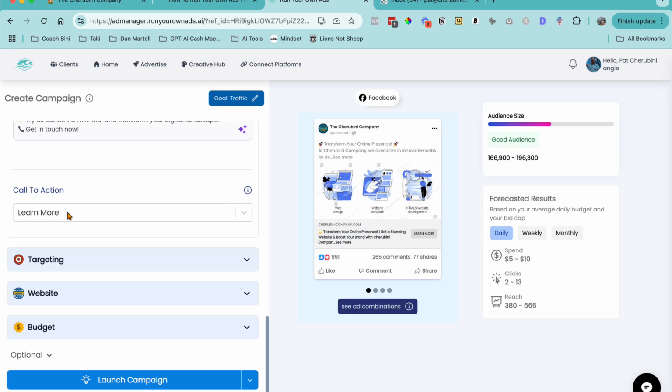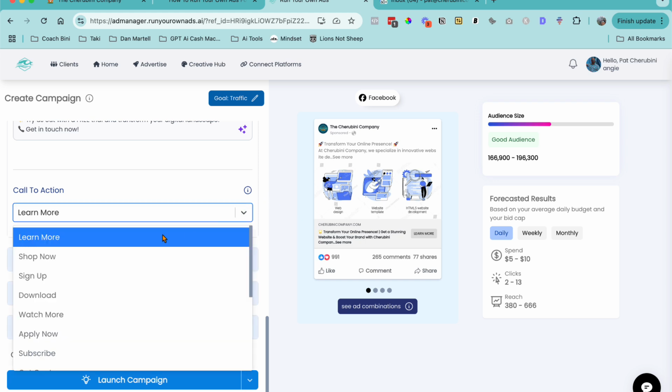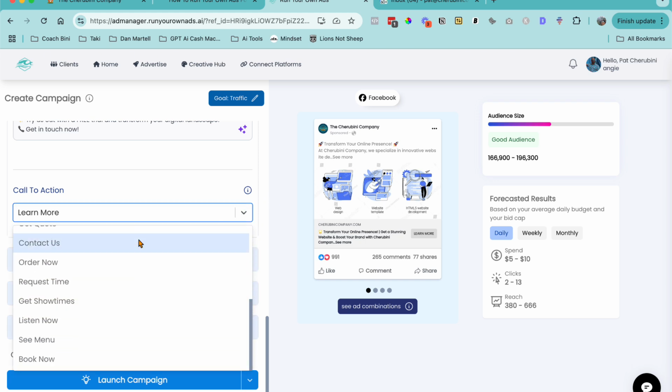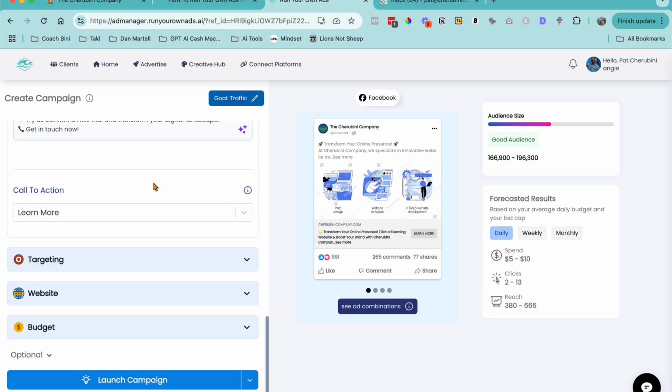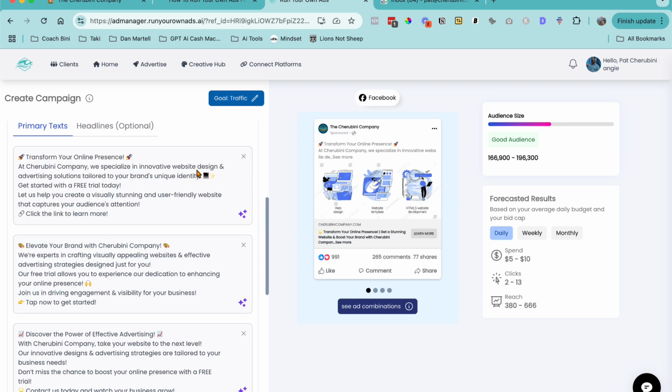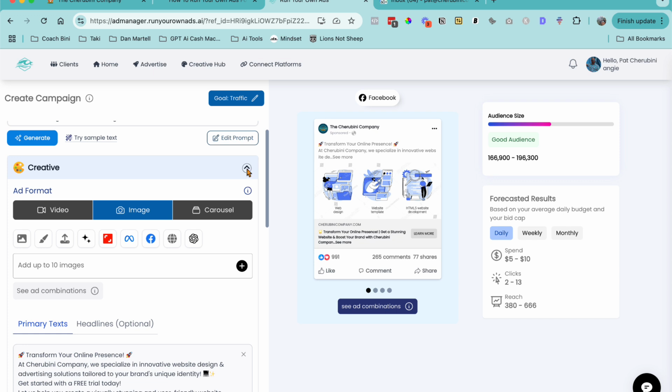So the call to action is the button that goes down here in the ad. You can just decide which one makes the most sense. Sometimes they're not all available depending on what you're doing. Learn more works the best, usually. So I'm going to close that one.